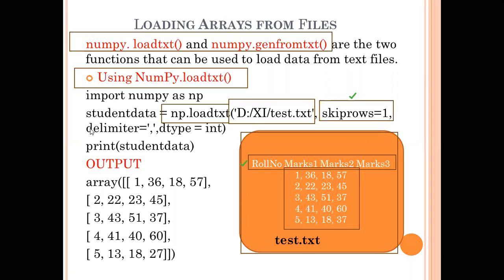The next one is delimiter. It means separator. In the text file, we are using the comma. This comma will be used to separate the integers or data. It means one is the marks of marks 1, then 36, another data 18 and 57. Then the type of array. Then we are using dtype equals to int. It means when the array is created, all the element types are integer.